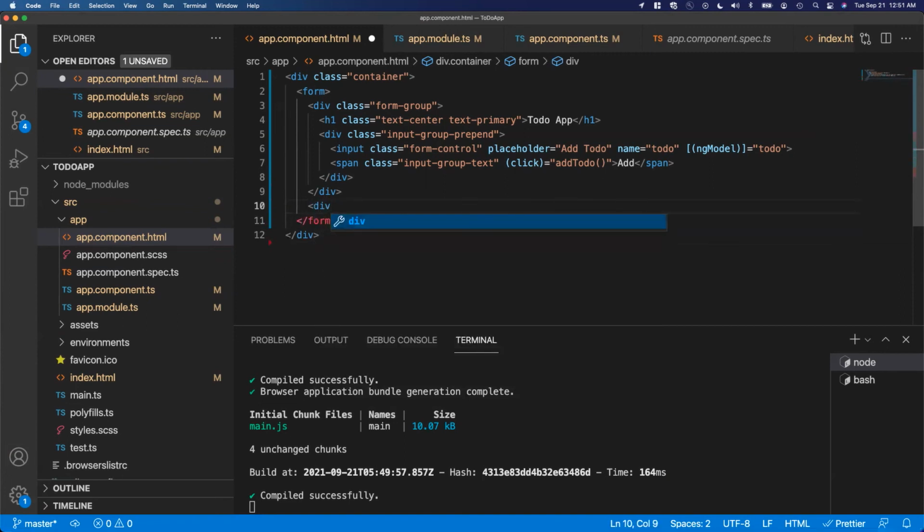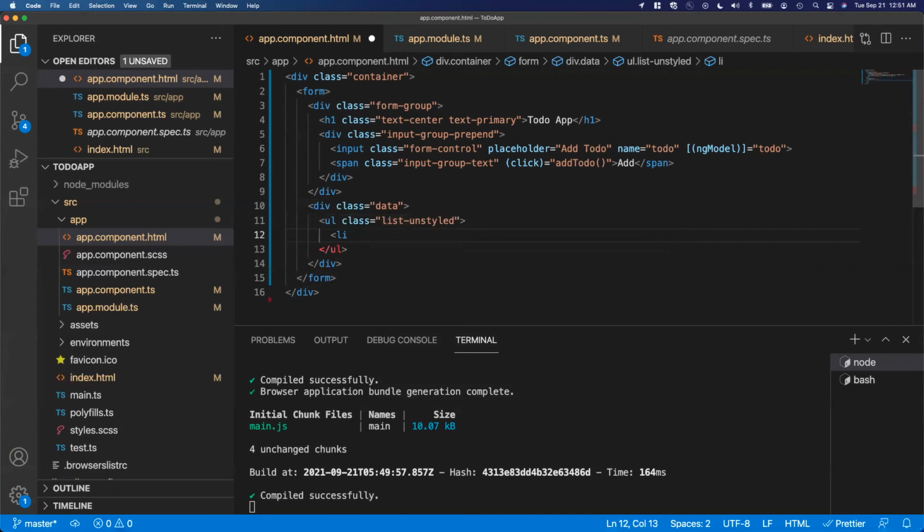So after my form collection, I can have a class called data. We're going to add some of our own CSS. This is not a bootstrap class. And then we have an unordered list. Let's say with class list unstyled. This is a bootstrap class. And in here, we're going to use some more Angular for each list item. I'm going to do what's called an ngFor. You can imagine this is like PHP, or even just a regular JavaScript for loop. I'm going to go for each to do in the to do array.